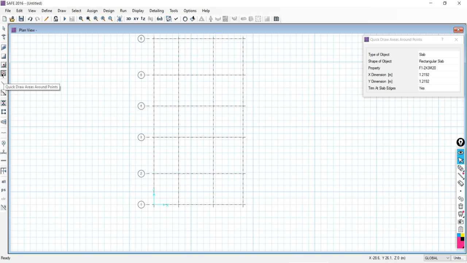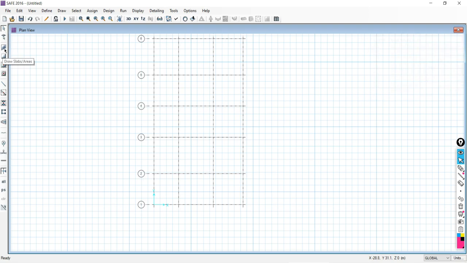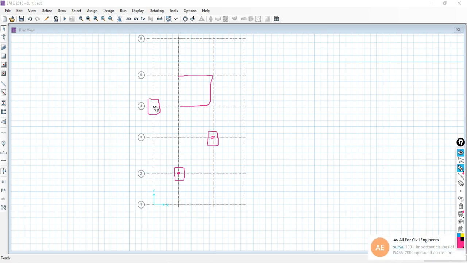Tell me what you need to do for the modeling of the slab. Suppose you need to model the slab in between of this area or about this center. Rayan, is that okay? Yes, sir. Okay, you need to do about this center.